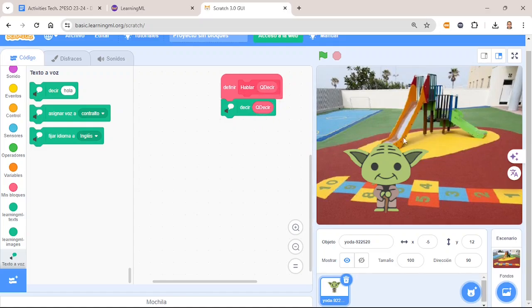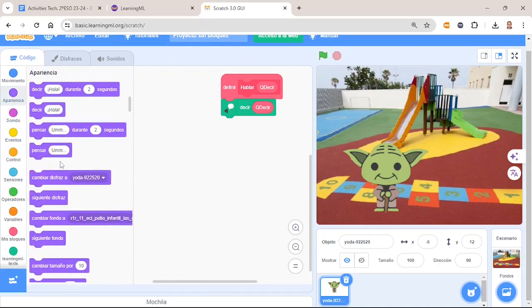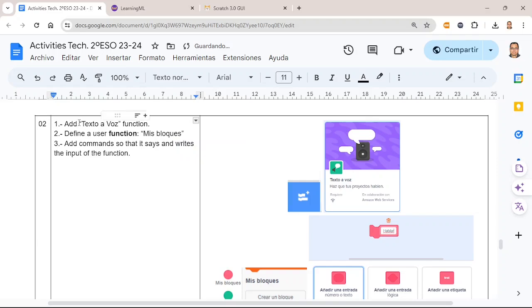And then we want a message to appear here from this character. And that is here in appearance. Okay, but we don't want to say hello, we want to say whatever is in the function. So we take it and put it here. Okay, so now we have done all this.